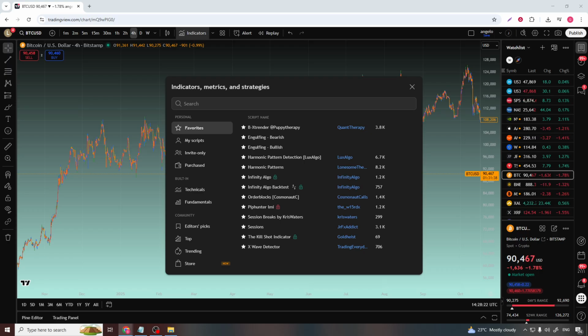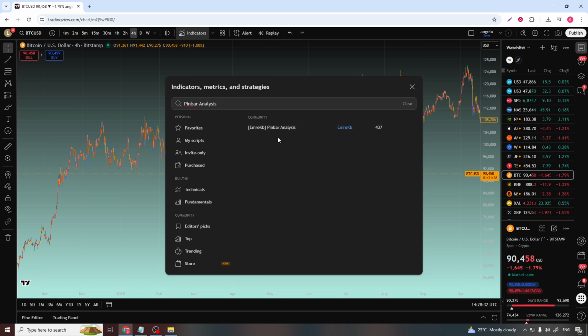At the top of that panel, you'll see a search box. This is the easiest way to find any specific tool without scrolling through long lists. Move your cursor to that search box and click on it so it's active. You should see your typing cursor appear inside. Now type in the phrase Pinbar Analysis. Take a second to make sure you spelled it correctly, because TradingView filters results based on what you enter here.